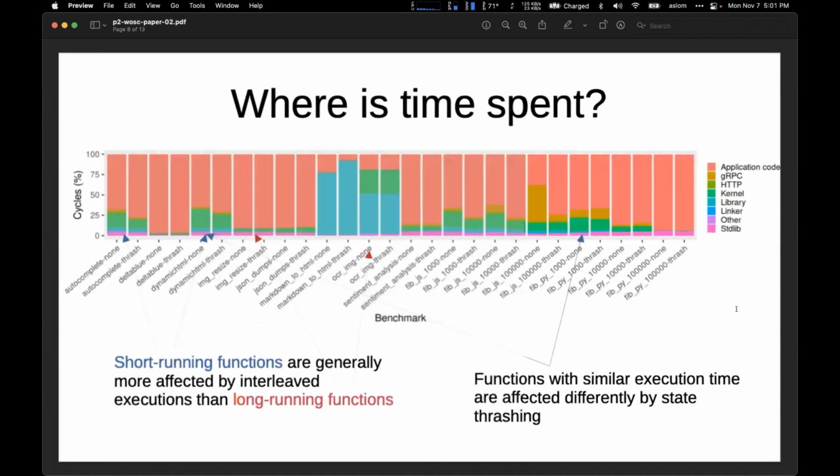The first result I will present from our work is an analysis of where processor time is spent when executing a serverless workload, because the execution lifecycle of a workload involves a lot more than the core functionality itself. It involves a lot of invocation machinery for encoding and decoding requests and results, and so on. This informs us about whether some part of the application lifecycle is disproportionately affected by state thrashing.